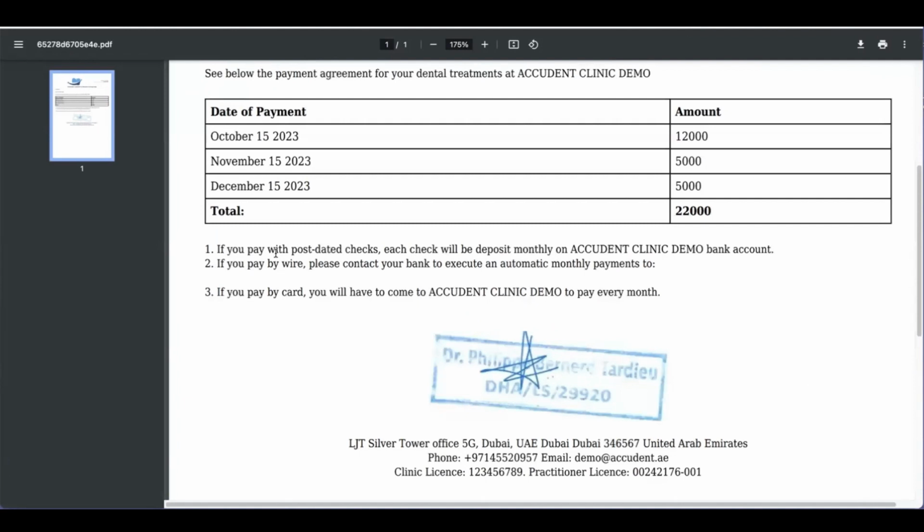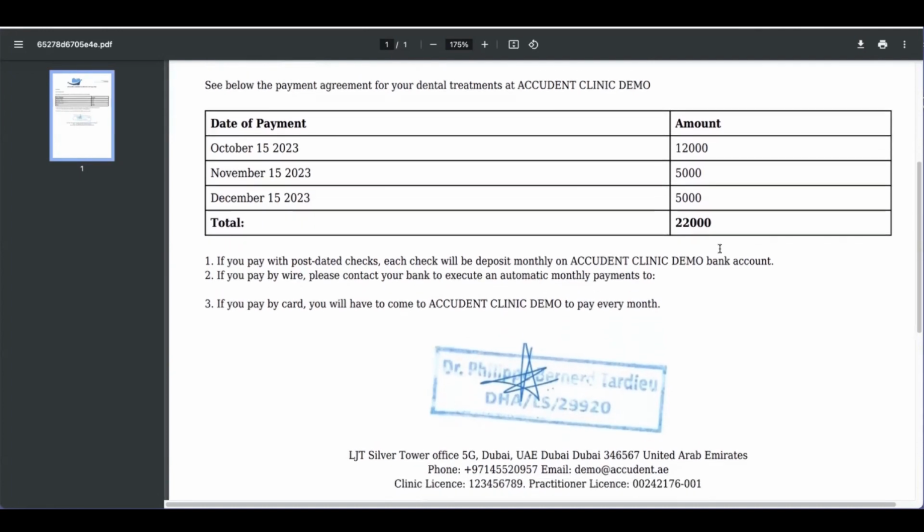And here you have the details of what you need to do. So 1, if you pay with post-dated checks, each check will be deposited monthly on AccuDent Clinic Demo Bank. This is the bank that you've been filling in, with the link to the bank. So you have 2 options. You can put the bank of the practitioner if the practitioner is receiving money directly, or the bank of the clinic if the clinic is taking the payment of the patient. 2 days before this date, automatically the patient will receive an email with the amount that he will have to pay in 2 days.